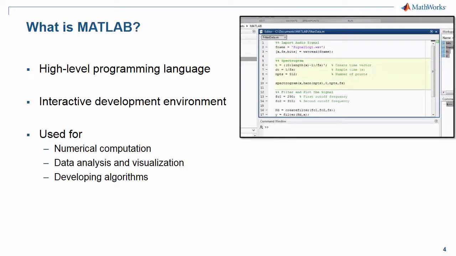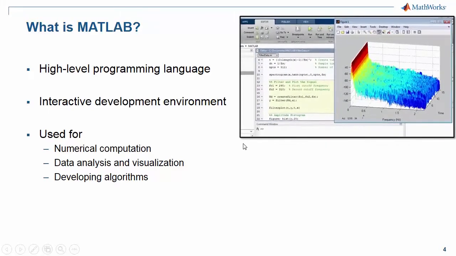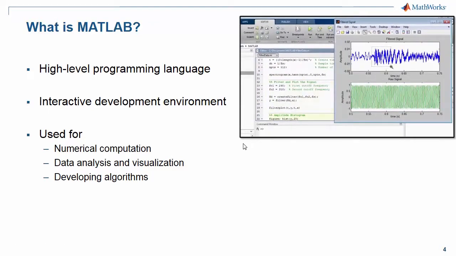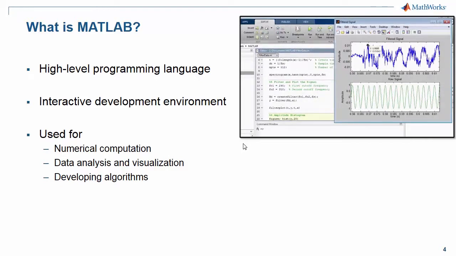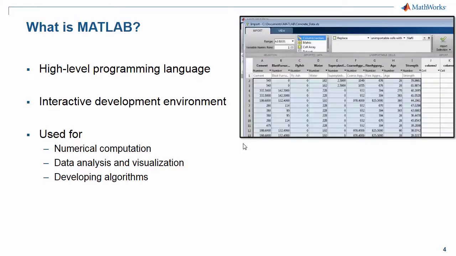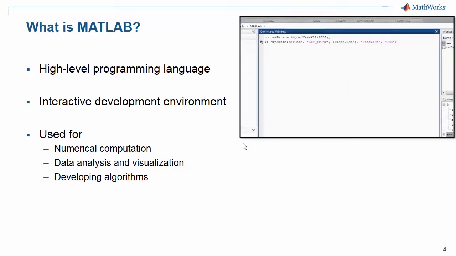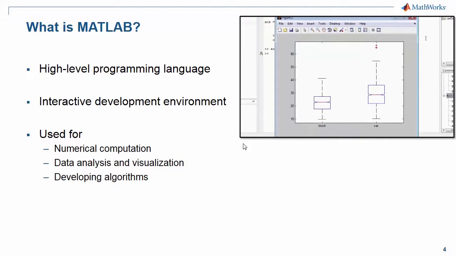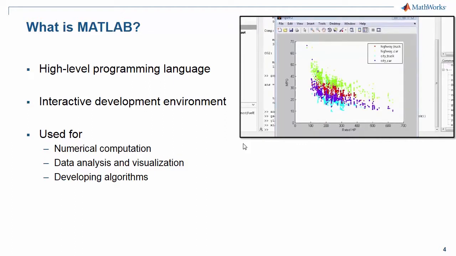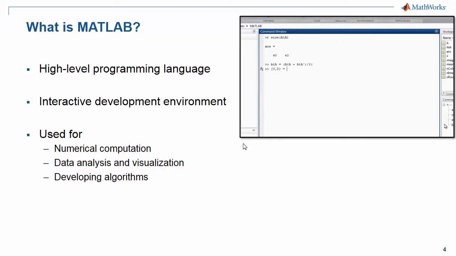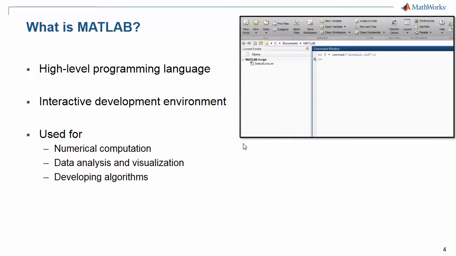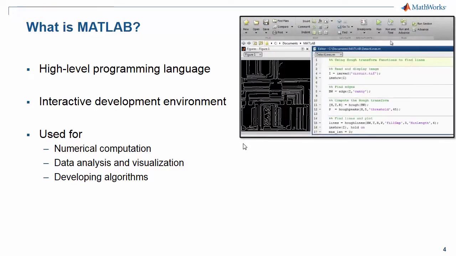For those who are not familiar with MATLAB, it is a programming language and an interactive development environment. It is used for developing algorithms, visualizing and analyzing data, and performing numerical computations. You can import data into MATLAB from files, other applications, or external devices. Once the data is in MATLAB, you can explore and analyze it through built-in functions and visualizations. Commands can be executed one at a time, providing immediate results. This allows you to explore multiple approaches and iterate to an optimal solution.